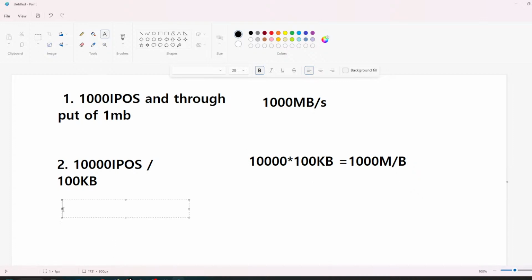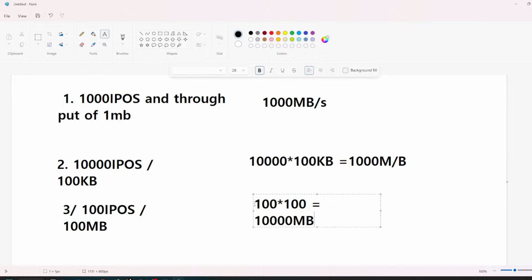Now third scenario, I have 100 IOPS, but my throughput is high. Throughput is 100 MB. So how much is my capacity? 100 multiplied by 100 MB, which is 10,000 MB per second. That is equivalent to 10 gigabytes per second, the speed of my hard disk. So this is what you have to calculate.